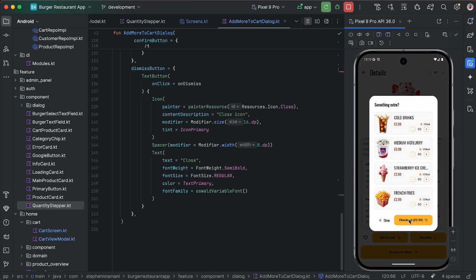So now we have 22.9. So if we increase that, you see it's adding up. If we decrease that, it's minusing. So that is sorted now. So we can increase that.